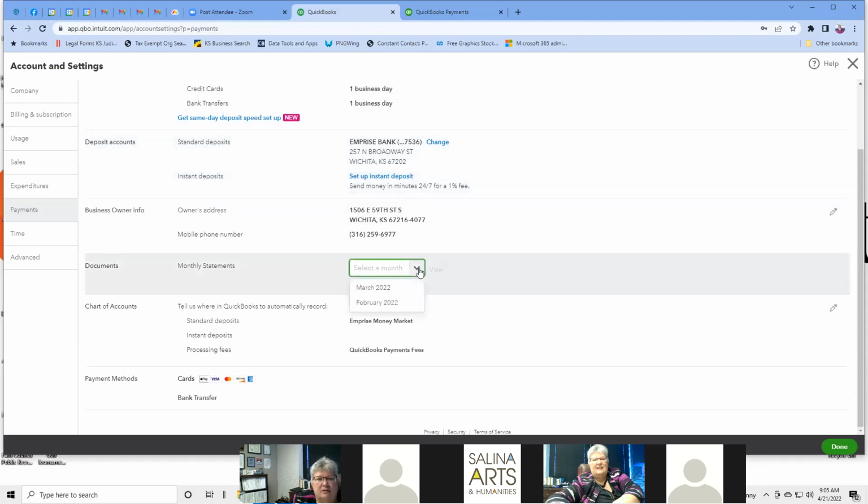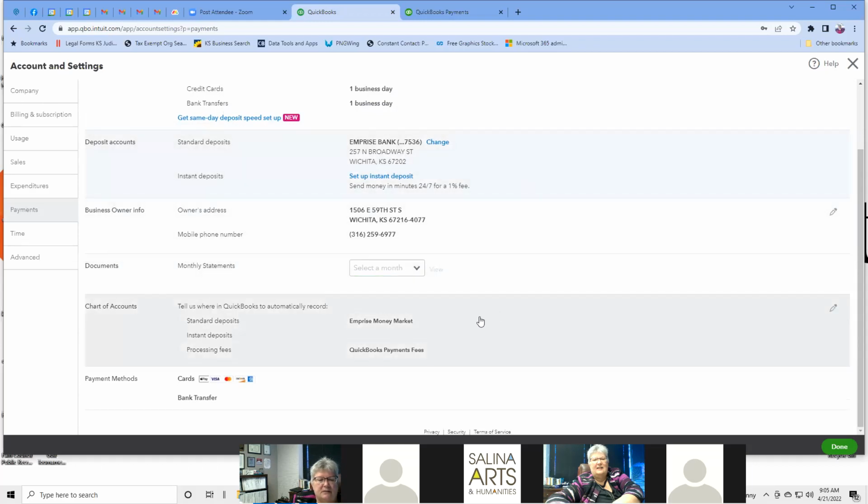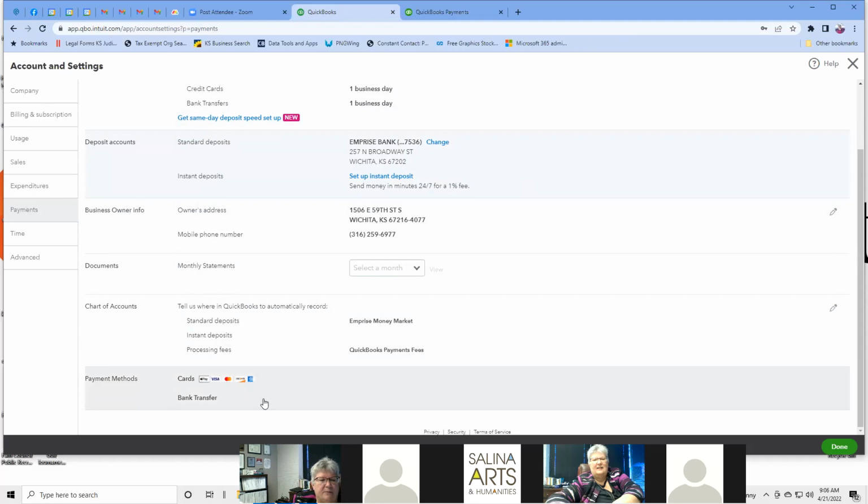You can choose here when you want your monthly statements. Here's more about your chart of accounts, and then you can set up your payment methods in here. Any questions about any of that?